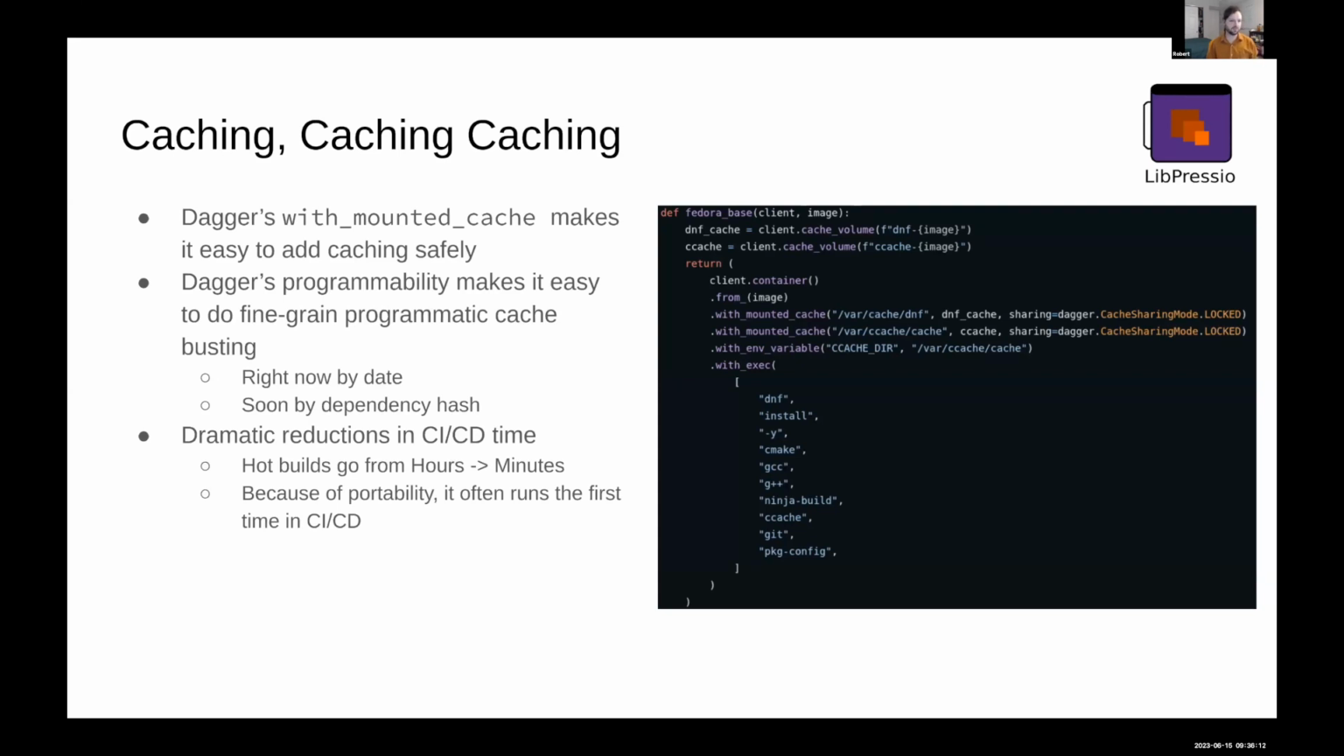This has led to dramatic reductions in CI/CD time for us. Hot builds have gone from hours to a matter of minutes, and we can even, in some cases, get a lot faster than that. So I was running a test yesterday of one of our patch builds. The cold build took about 30 minutes, and then the hot build took less than 2. So dramatic improvements in CI/CD.